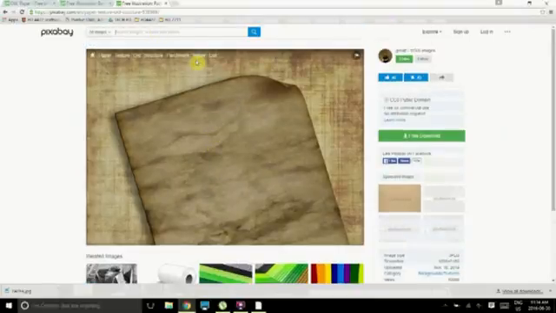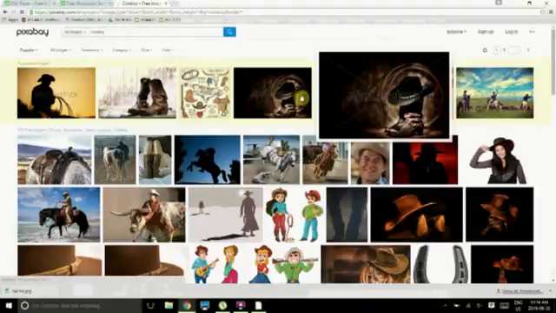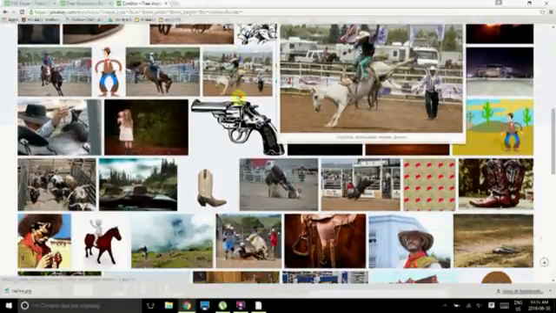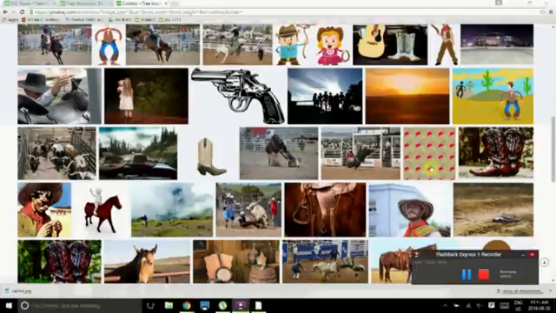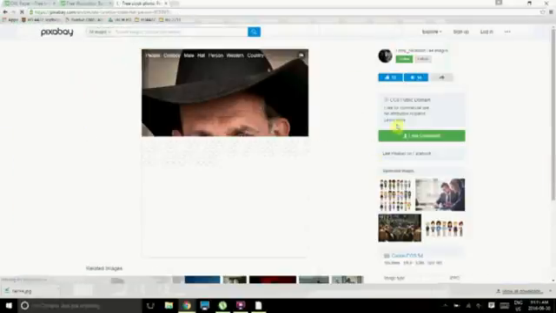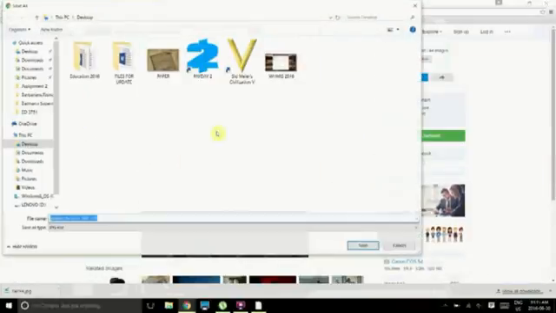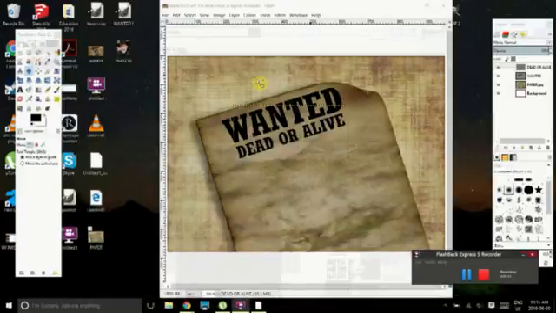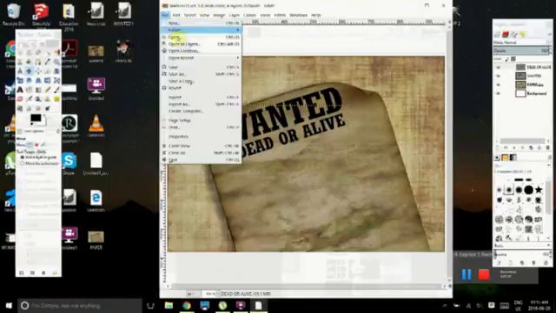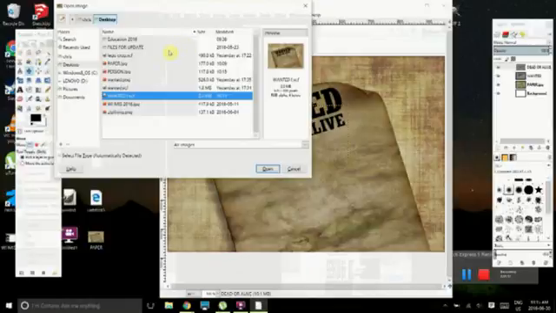So now we're going to go to our web browser and we're going to find a picture of a person. We're going to pick a cowboy. You could pick anyone. You could pick your friend, a teacher, a celebrity, yourself, anything. So we're going to save this image to our desktop again, and we're going to rename it so we can find it easily. So now we're going to open as another layer.